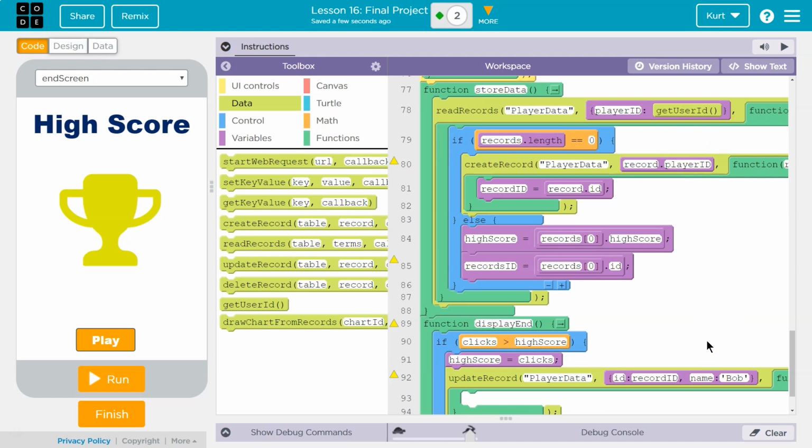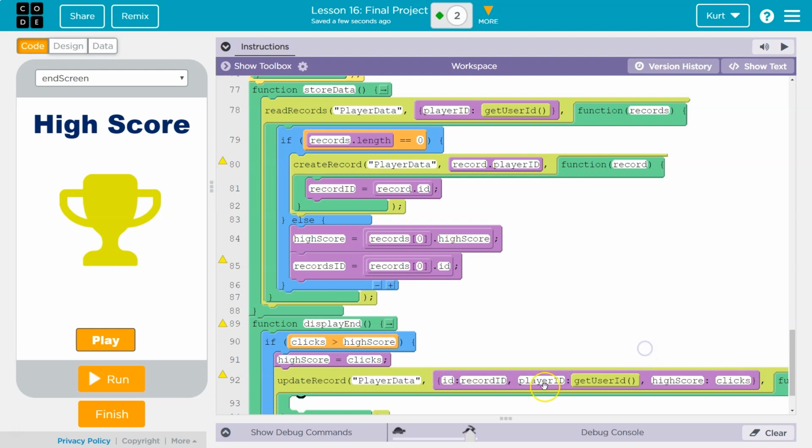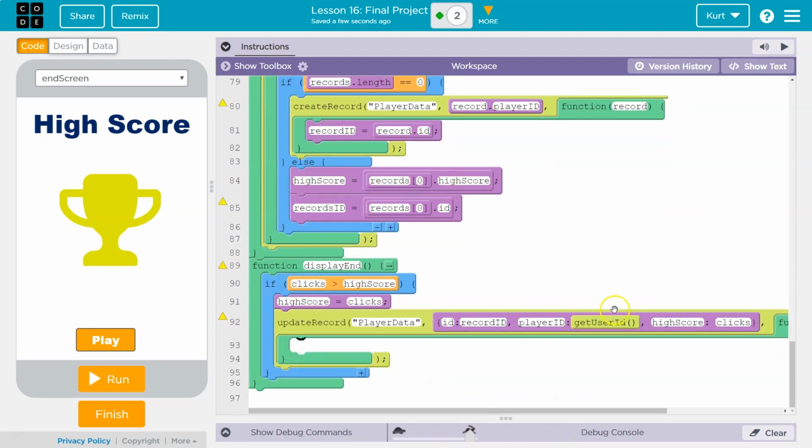And then we need to have their player ID, which is going to be the get user ID function, which might have been easier if I just grabbed it from right here. But well. And then we're going to want to use that high score, and keep in mind these are going to be columns in the data table. Okay? So then we're going to be putting in this high score.